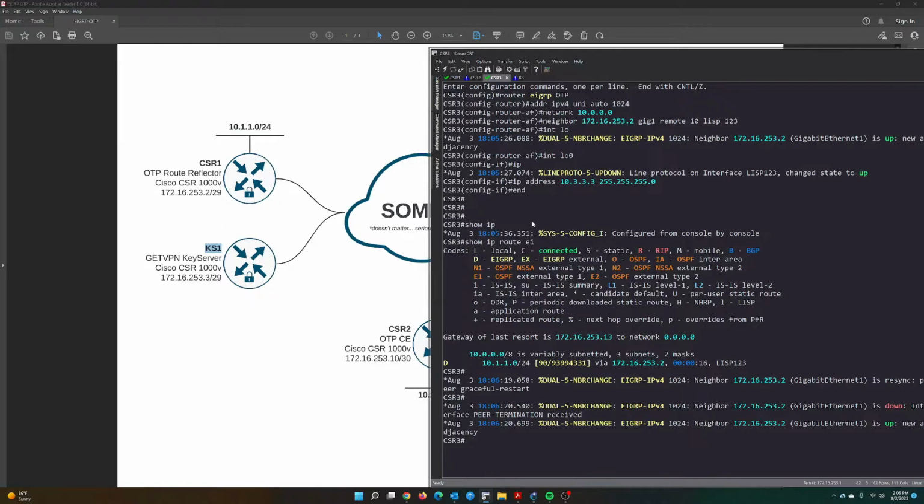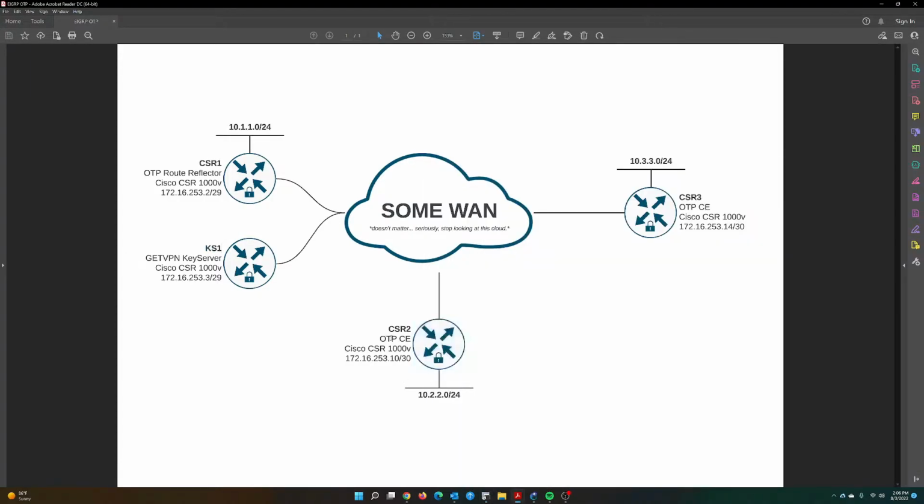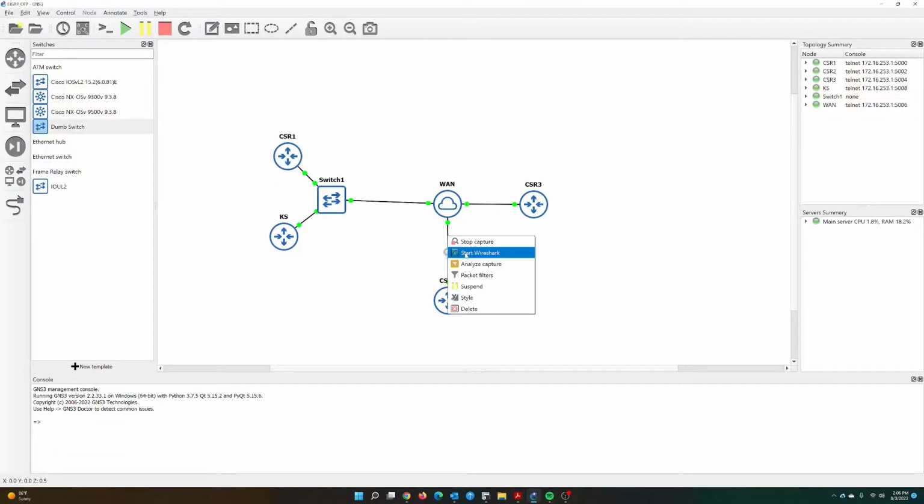And now if we come back to CSR3, we should have routes for both 10.1.1 and 10.2.2. And you'll notice that the next hop address for 10.2.2 is actually the IP address of the WAN interface of CSR2. So even though we're only forming an EIGRP adjacency to CSR1, we do have direct reachability to CSR2. We're not doing a hub and spoke here. We can confirm that if we go into GNS3. Let me just stop this capture, start this capture, fire off Wireshark.